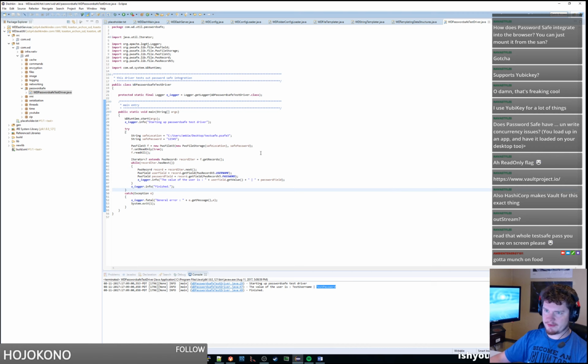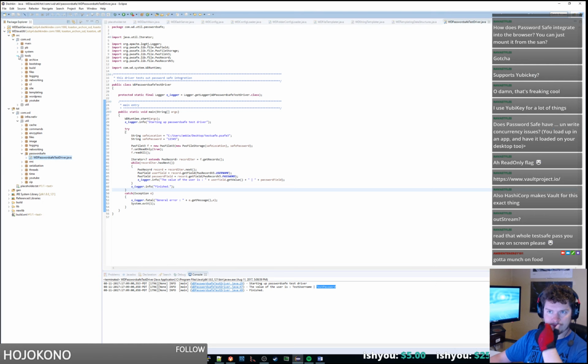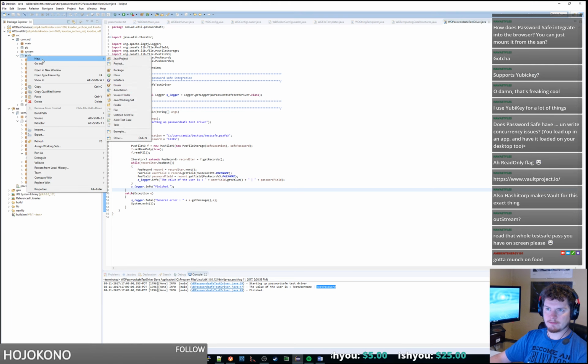Alright, so what I need to do is make a system that's going to read this in and then store the encrypted stuff in S3. So let's make a new tool here. Let's call this credential tool.